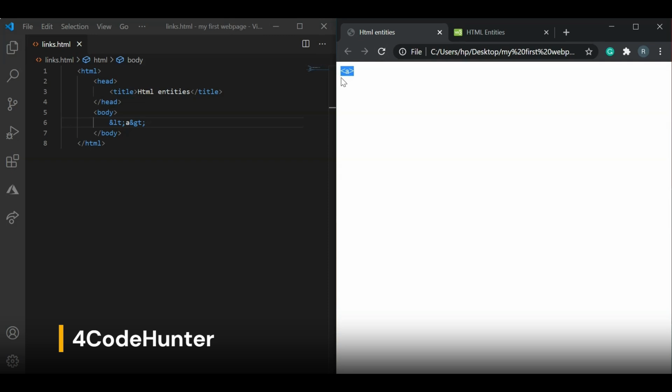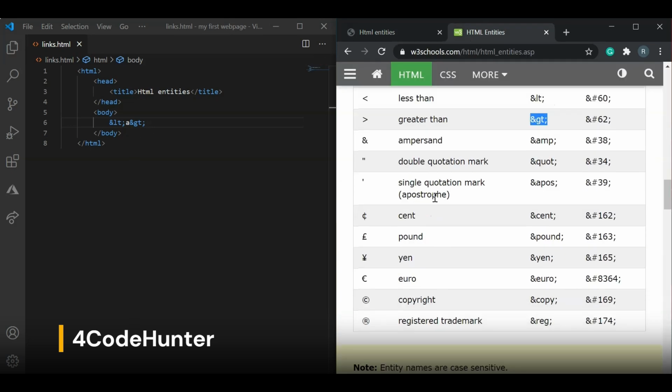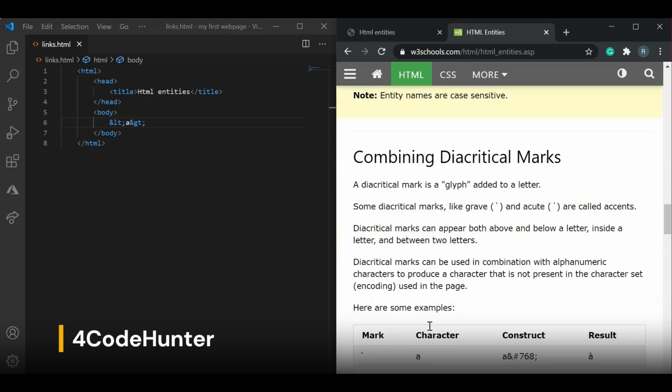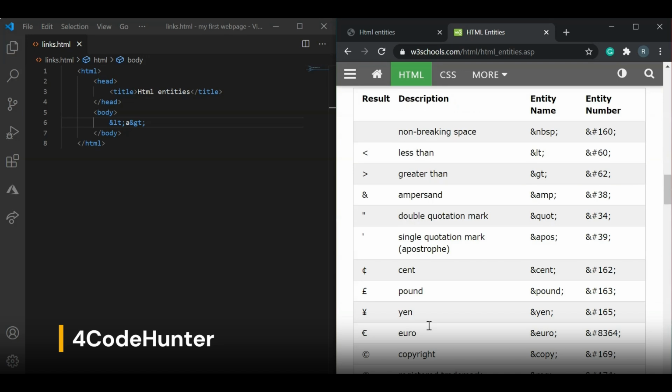Now you can see the particular code is displayed with the help of this special symbol, and you can see there are various symbols that we can display with the help of HTML entities. Like we have the copyright symbol, registered trademark, or we have some different currencies that we can display. So that's all for this HTML entity video.